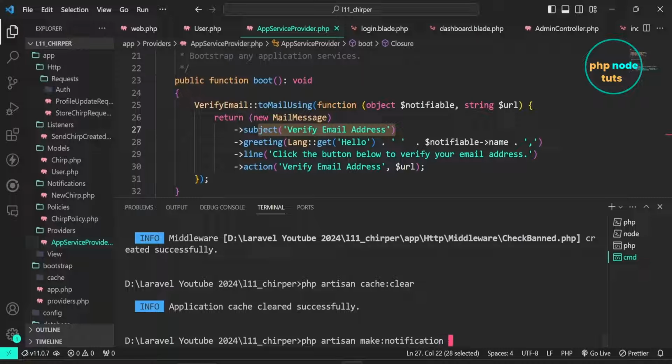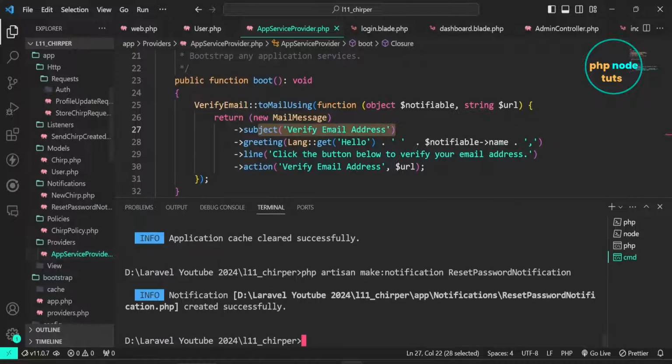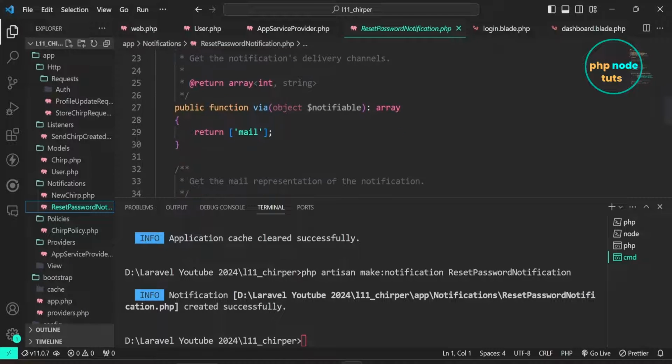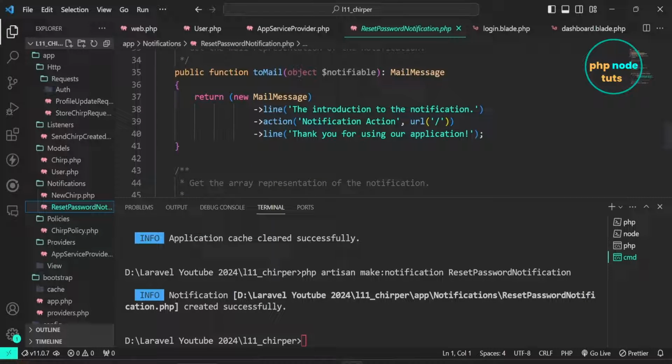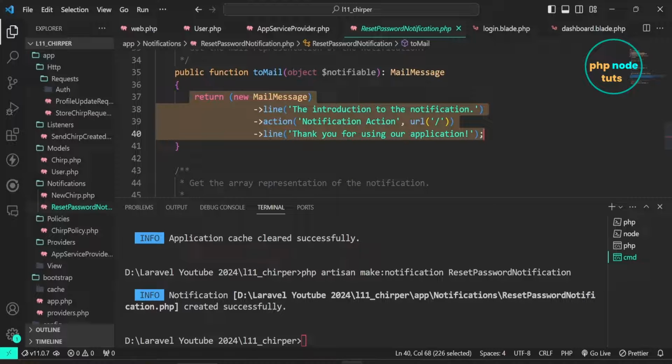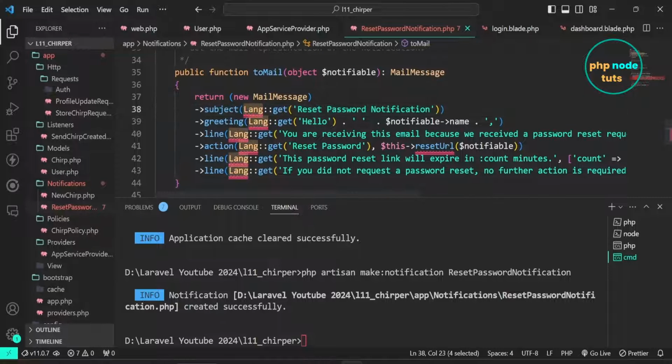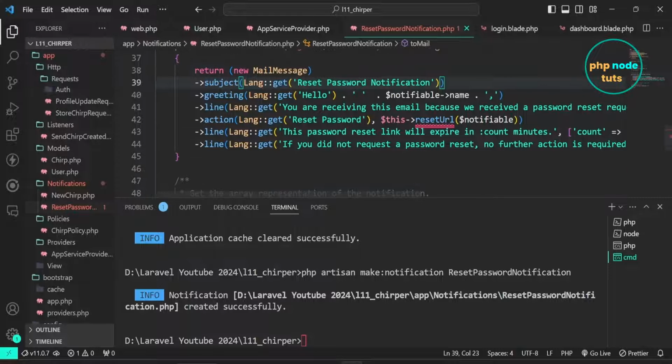This command will create a reset password notification class inside the app/Notifications folder. Open ResetPasswordNotification class. Remove this code and add the following code inside the toMail method. Now import Lang facade. Here we use the toMail method, which returns a mail message instance. The $notifiable parameter represents the user who will receive the email notification.